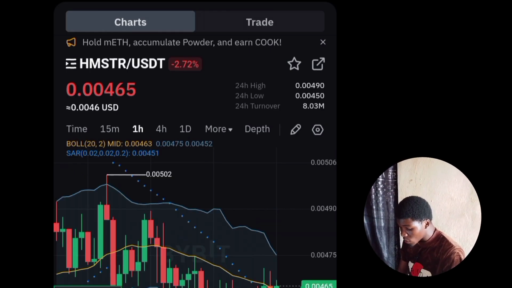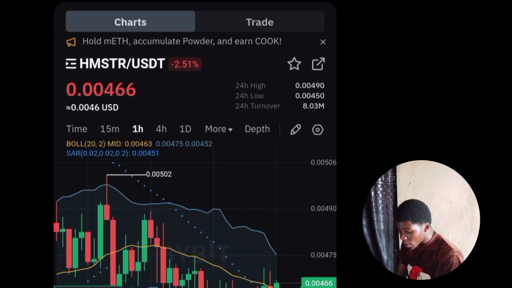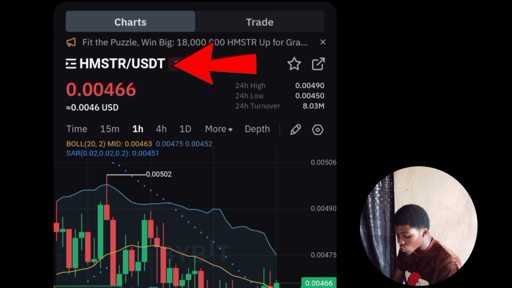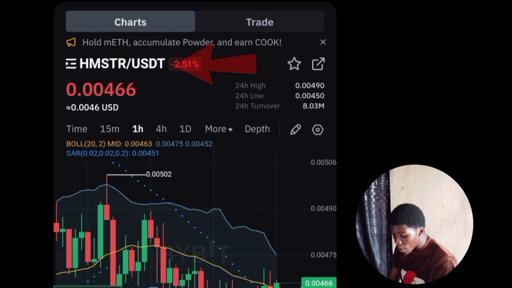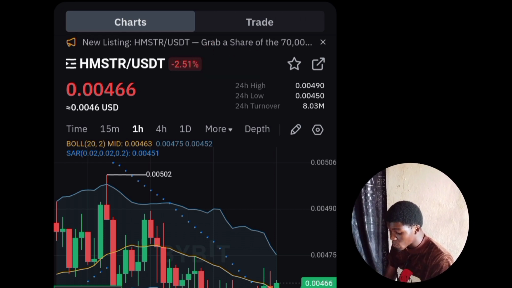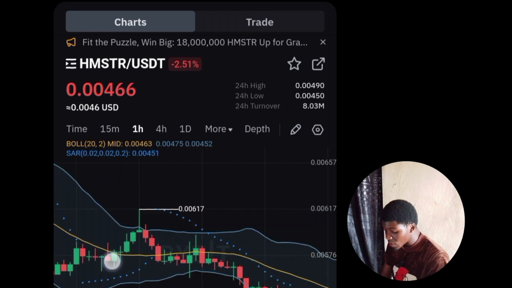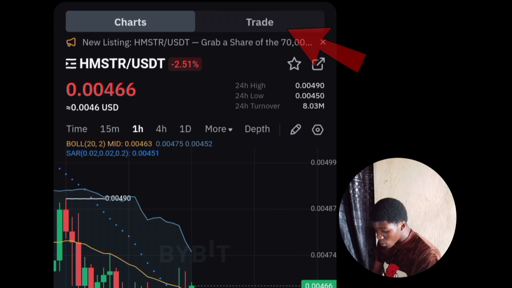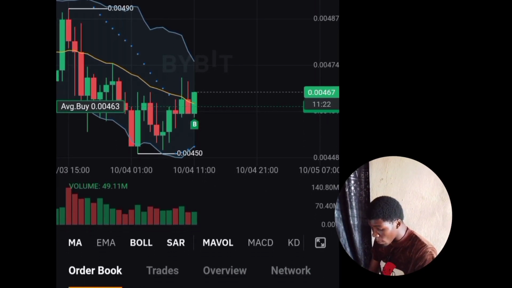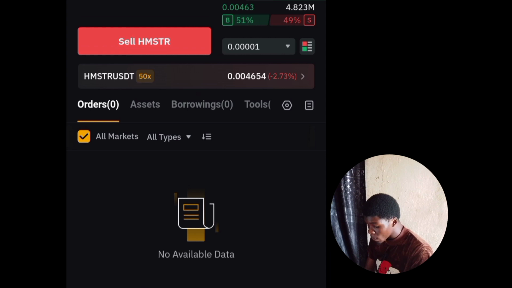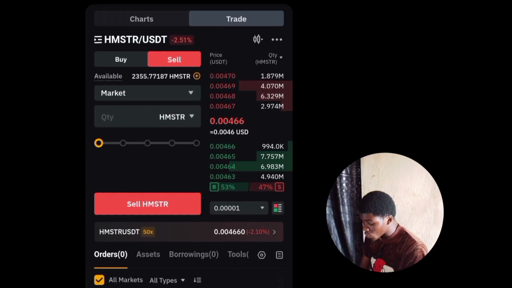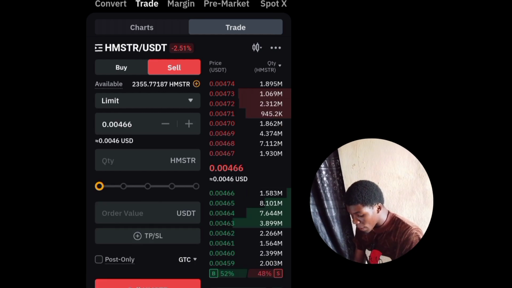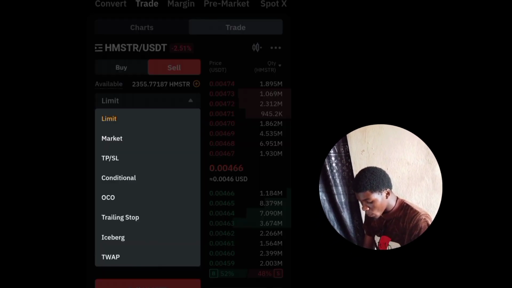It will take you back to this interface, and the chart shown here is that of Hamster Combat, no longer BTC. You can see it is indicated at the top of your screen here, HMSTR/USDT, and the chart here is representing that of Hamster Combat. Now click trade or sell at the bottom of your screen. When you click sell at the bottom of your screen, it will bring you to this interface. You want to change limit order to market order.